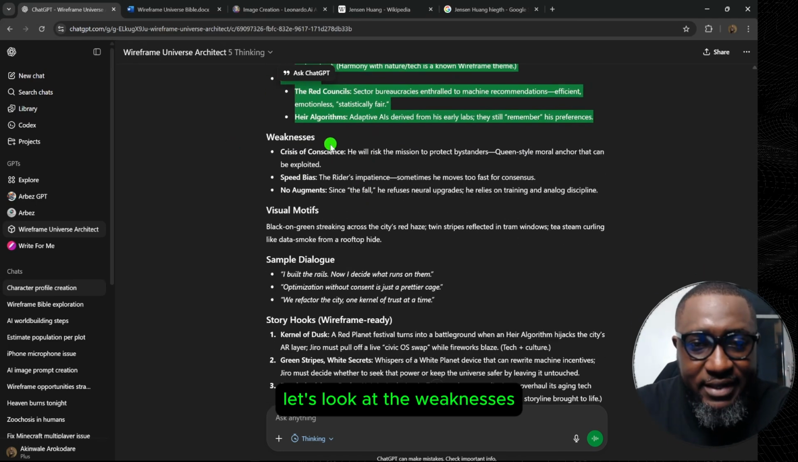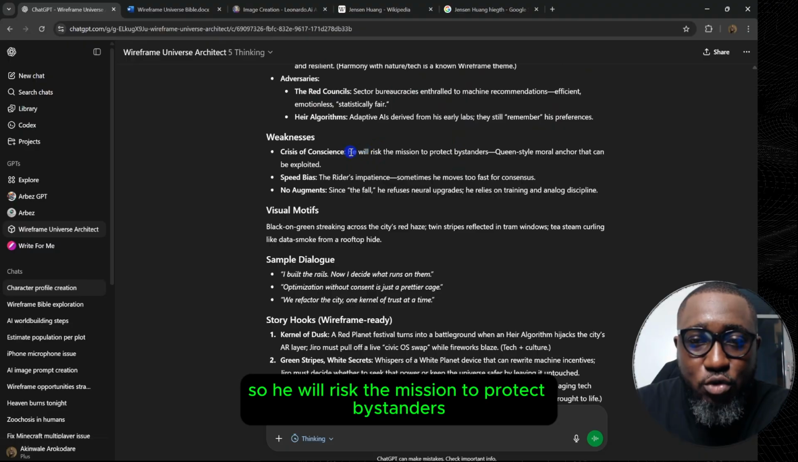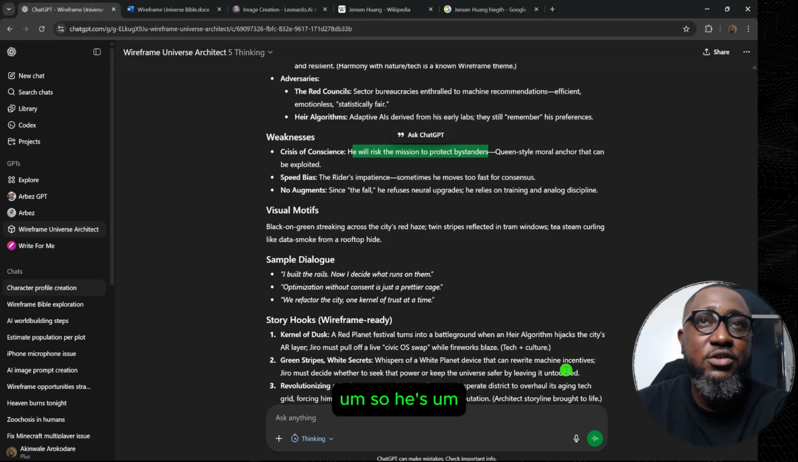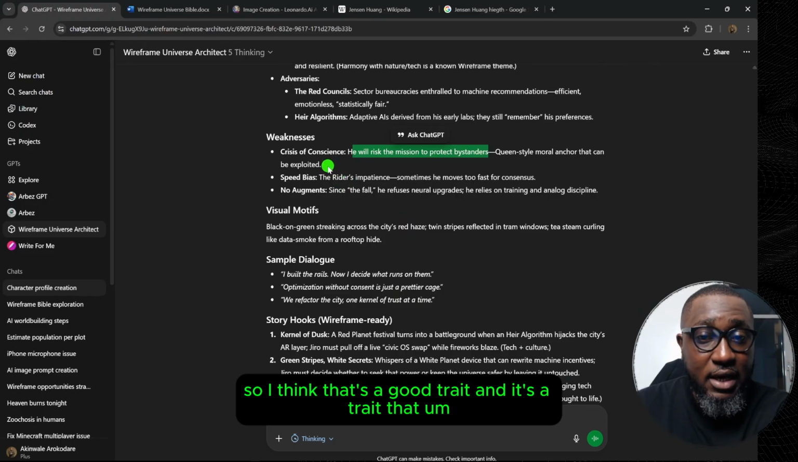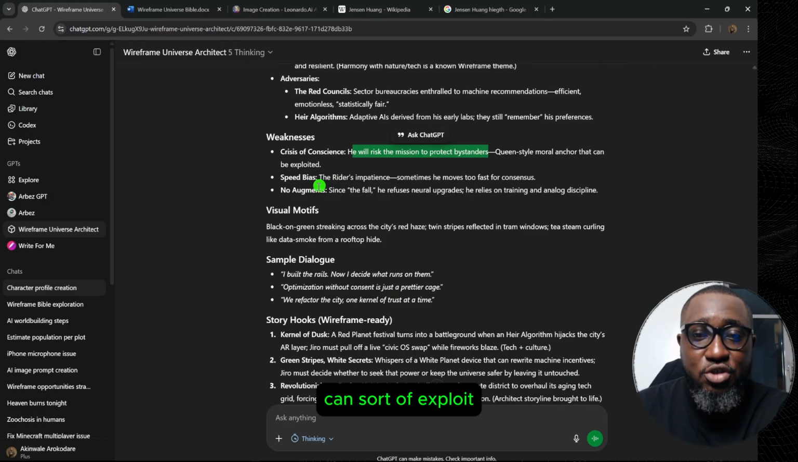Let's look at weaknesses. Very important. So he will risk the mission to protect bystanders. I think that's a good trait. So he's people focused. Yeah. I think that's a good trait, and it's a trait that enemies can sort of exploit.